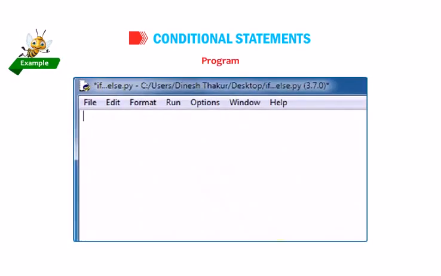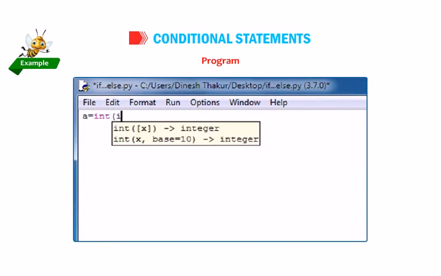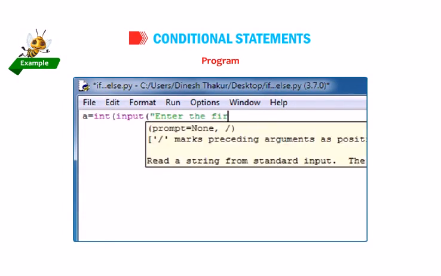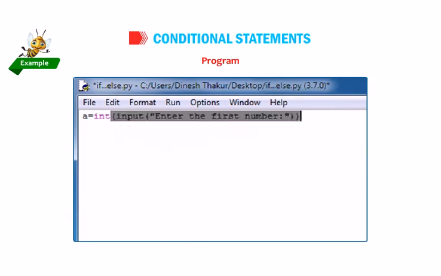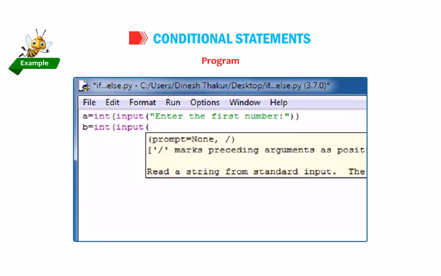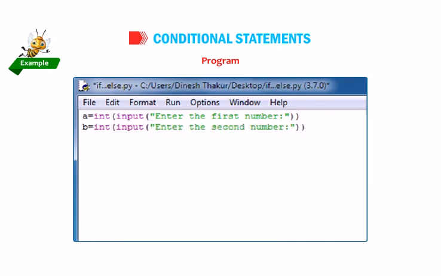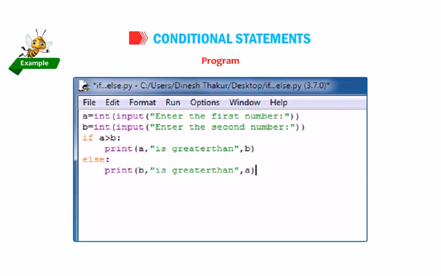Example program: A = int(input("Enter the first number: ")). B = int(input("Enter the second number: ")). if A > B: print(A, "is greater than", B). else: print(B, "is greater than", A).